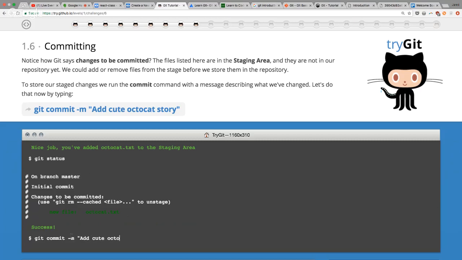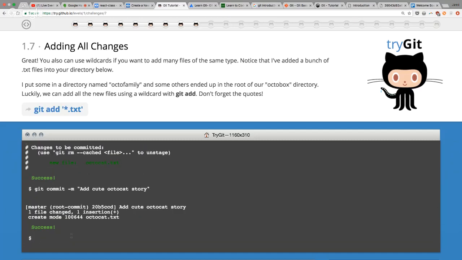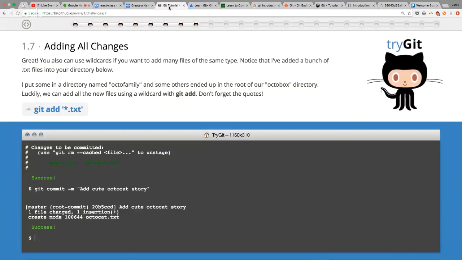Add cute octocat story. So essentially what that was doing, if we jump back over to that Git branching model, is we had it in our working directory because we created the file, and then we staged that file, told it, okay, get ready to add this to Git, and then we committed that change into Git, so it actually created the new file. Does that make sense to everyone? Are there any questions about that so far?